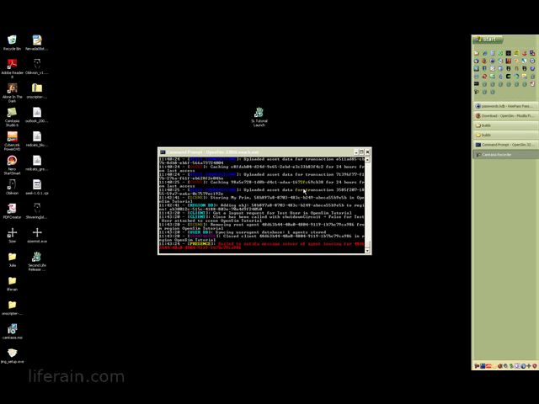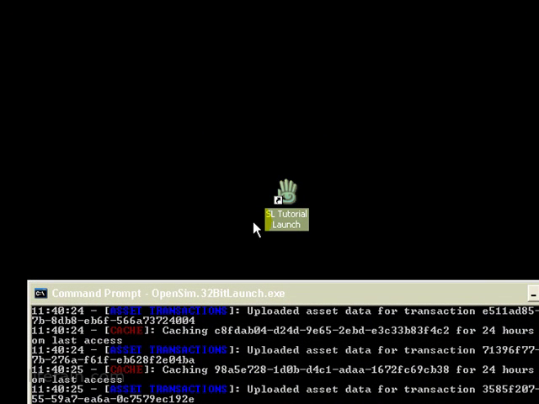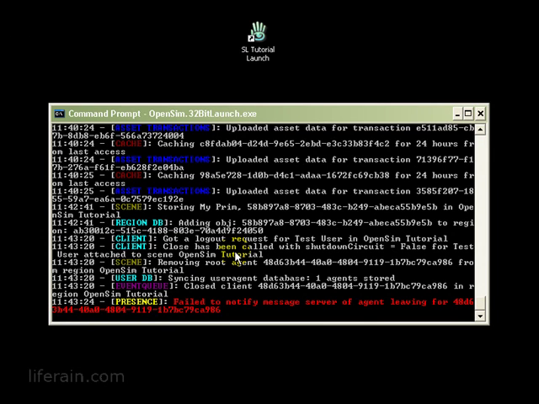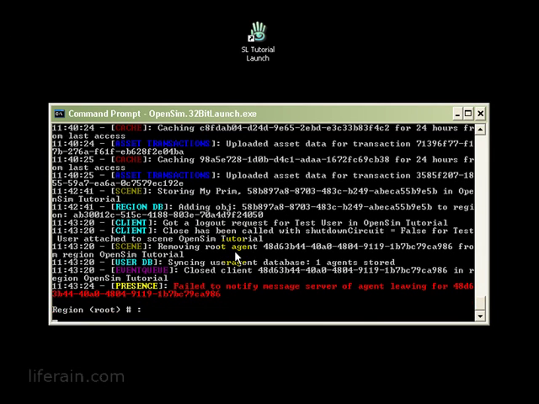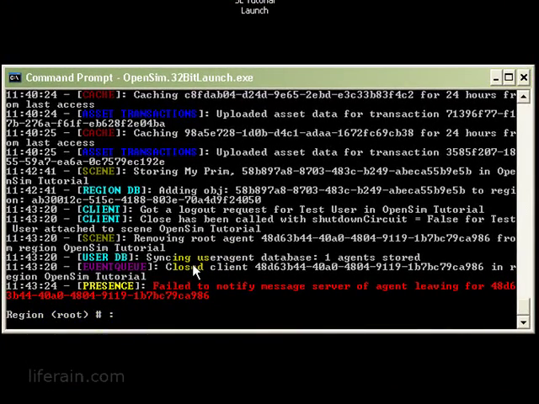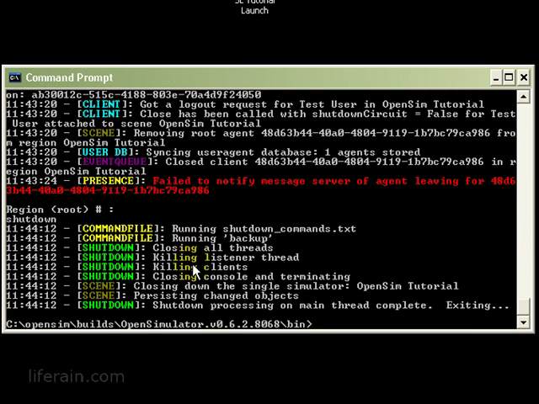So we've installed OpenSim, we've connected to it using our new shortcut that we created. So we've launched Second Life, the Second Life viewer, and connected to it, and now I've exited that. I want to show one last thing, and that's how to shut down OpenSim. So if you just press return here, you can see that there is sort of a prompt here. And if you type shutdown, that will kill OpenSim. So now you know that everything's been saved, everything's shut down properly. You can then immediately rerun it.